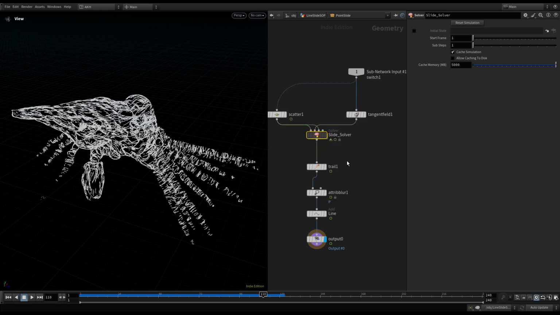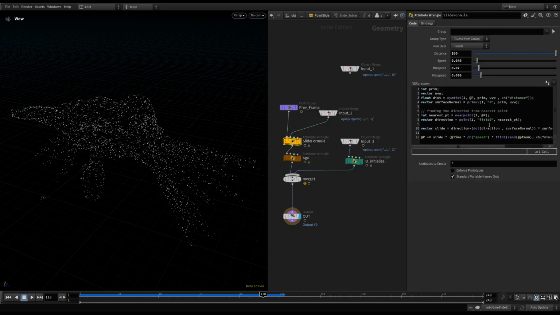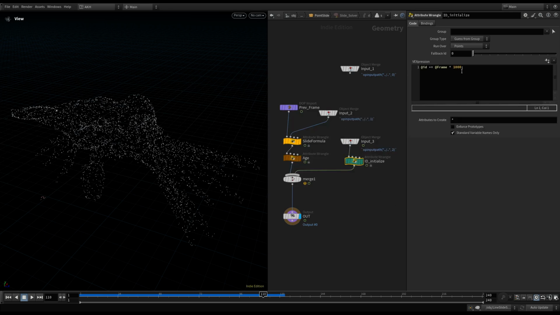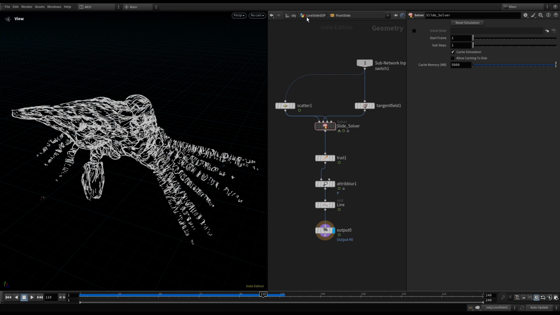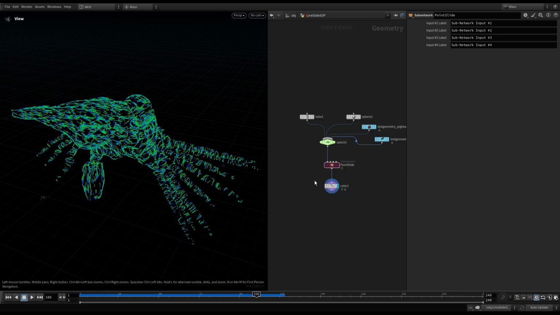Let me dive inside the solver sub, and it consists of several attribute wrangles. One of them is for a slide formula, and the other makes the age attribute and kills the points based on the age attribute, and the other one creates, it is really simple, it creates a randomized ID for each point, and it works on any shape and deformed shape or any shapes.